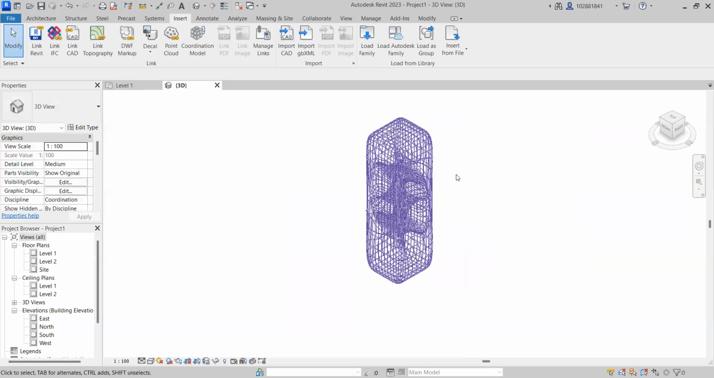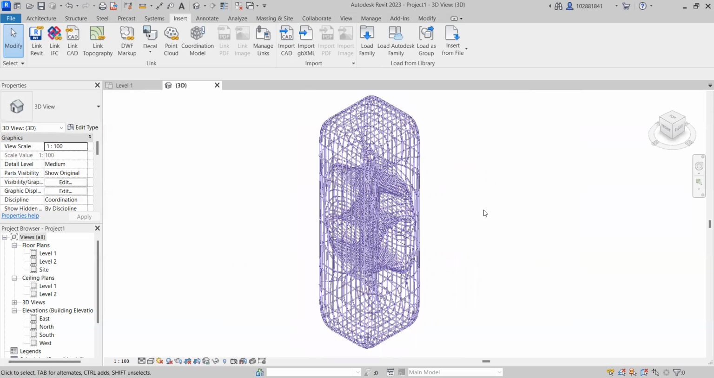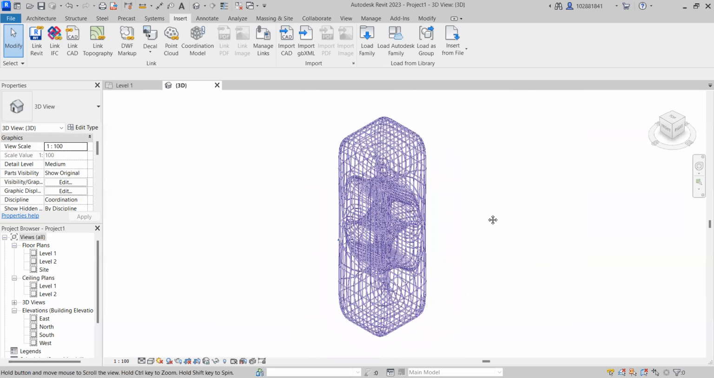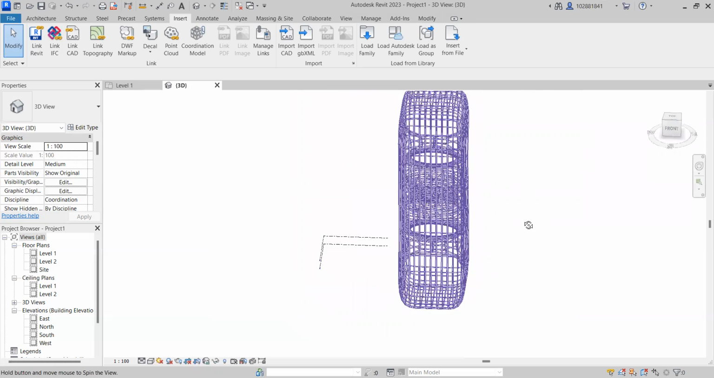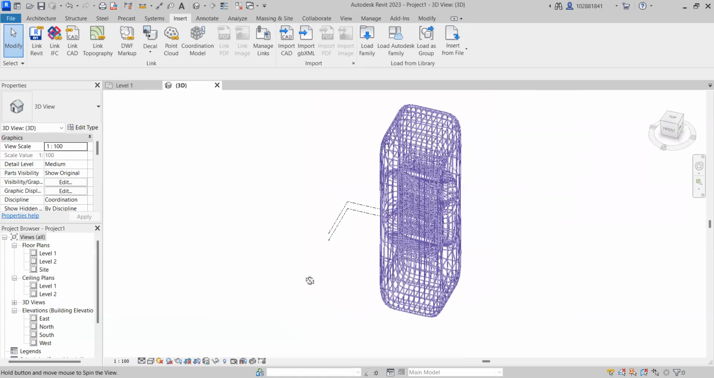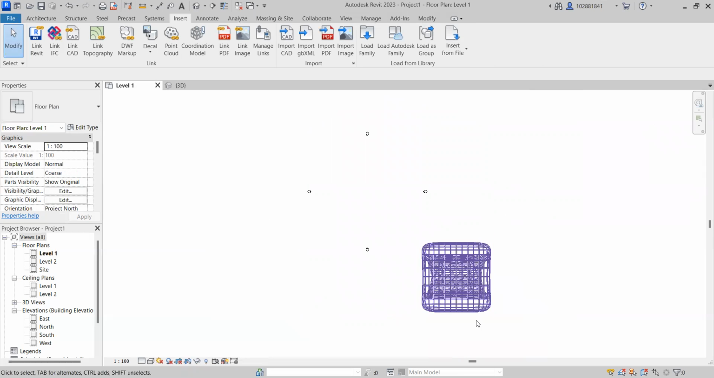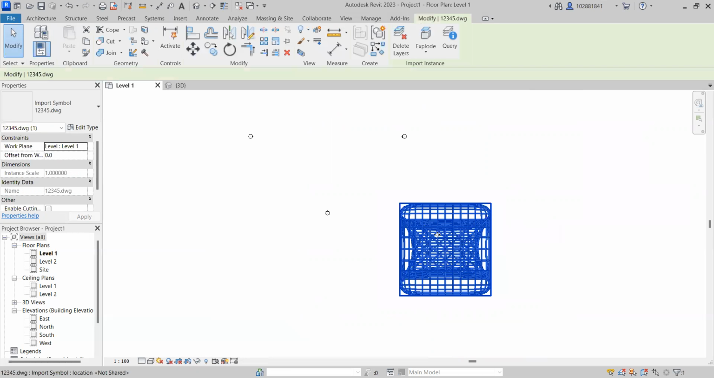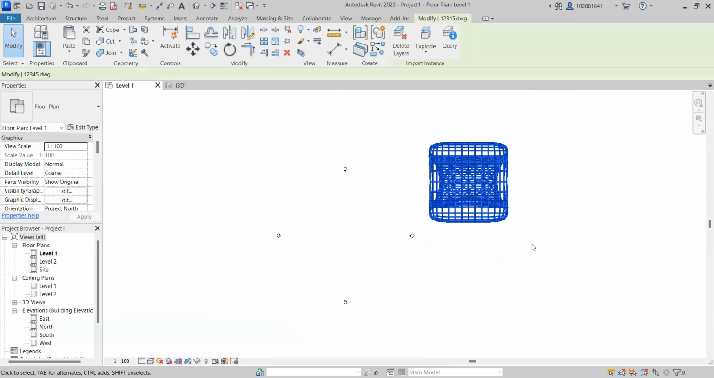Click, yeah. Now it is placed right where you clicked. This is the model that I put into Revit, and you can move or rotate it to view, and the other level is here. It's like this. You can move it to the center or somewhere you want.